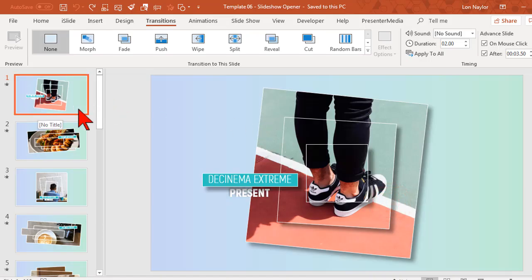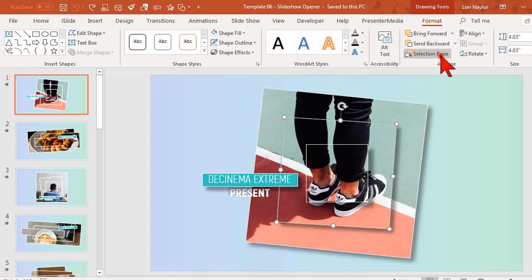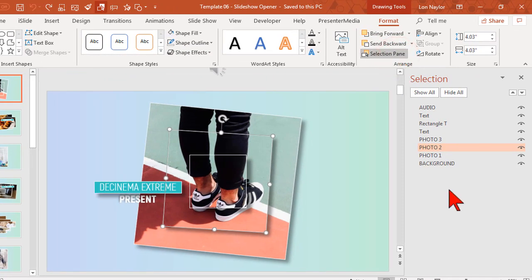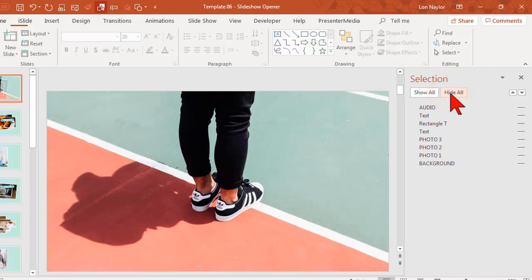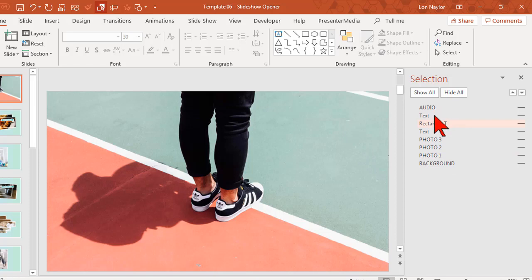Alright, so let's just see what's going on here. I'm going to open up the selection pane. You can click on any object, go to Format, and Selection Pane. And let's just hide all. This is something I do a lot to get the lay of the land. Turn off all the layers so I can then maybe bring them back one at a time and see which pieces, parts are what. Okay?